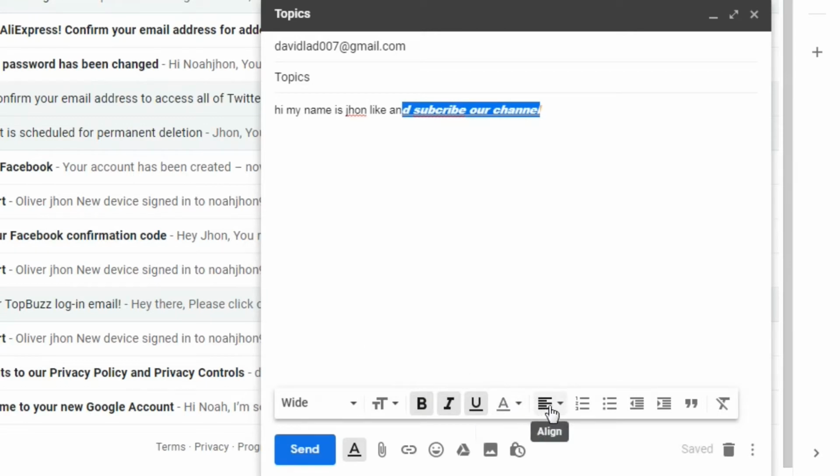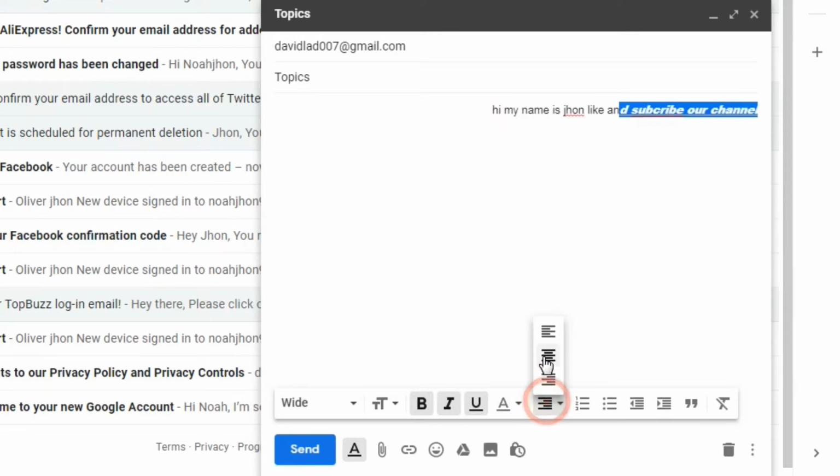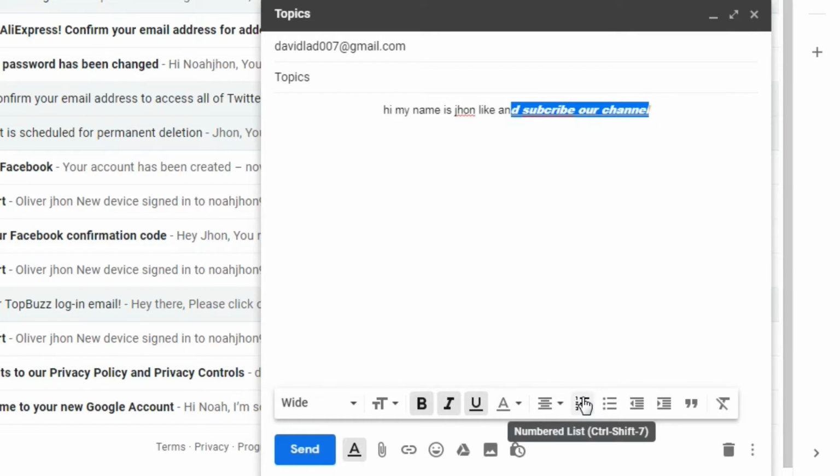You can align the text here or make it a number list. There are many more things here you can do. You can attach your files, links, emojis, or even a drive link.